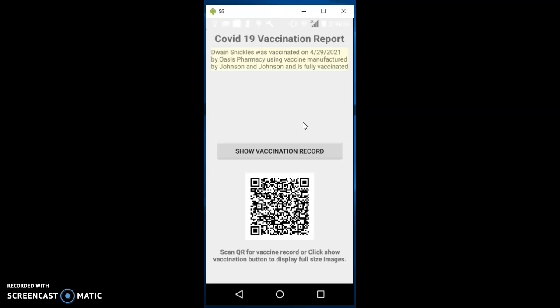I click on that button. You see up here in the yellow, it says that I was vaccinated on 4/29 by Oasis Pharmacy using Johnson & Johnson. If you were to scan that barcode with a phone, that text is what you would see. From here, if I click this button, it'll show enlarged images of the card. We'll do that after I close down and restart.